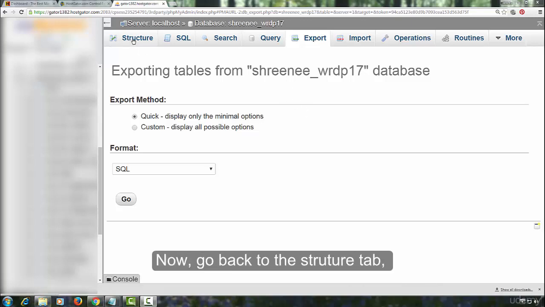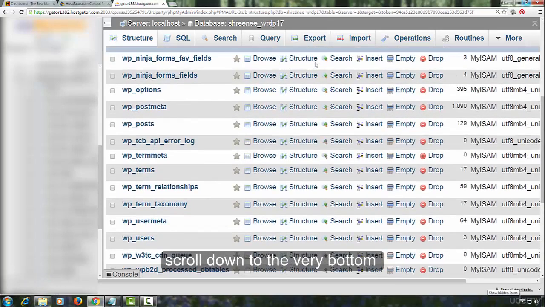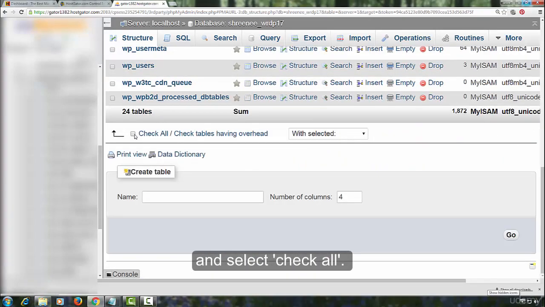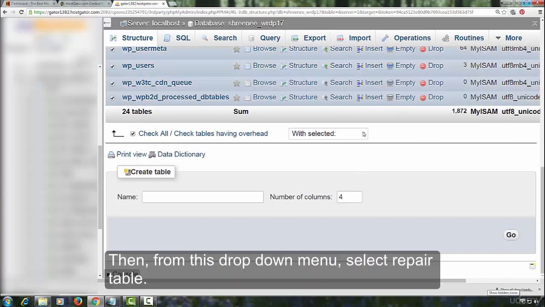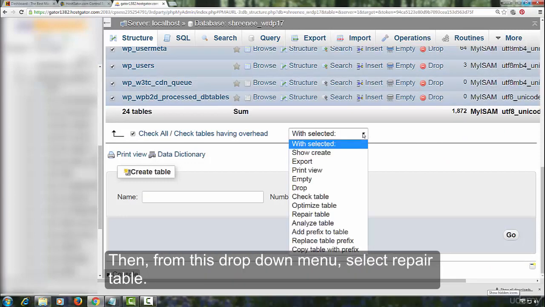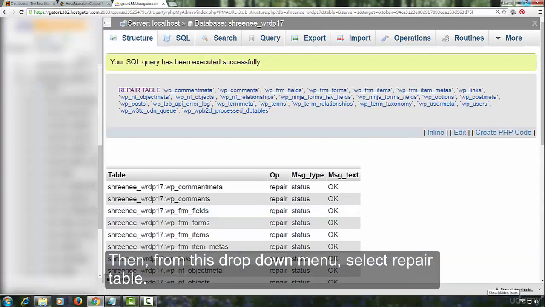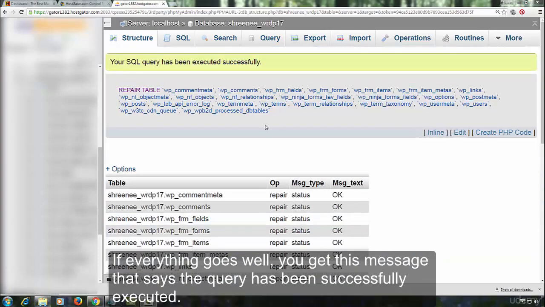Now, go back to the Structure tab, scroll down to the very bottom and select Check All. Then, from this drop-down menu, select Repair Table. If everything goes well, you get this message that says the query has been successfully executed.